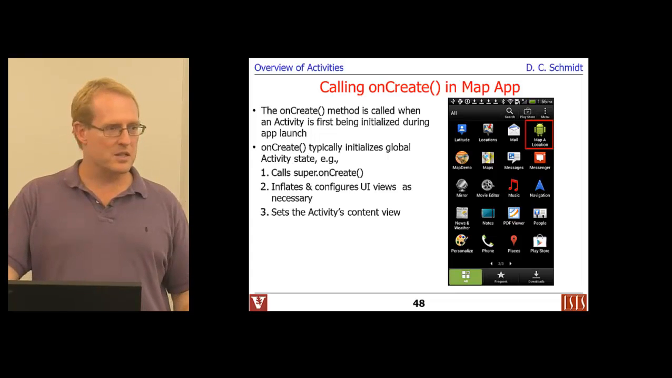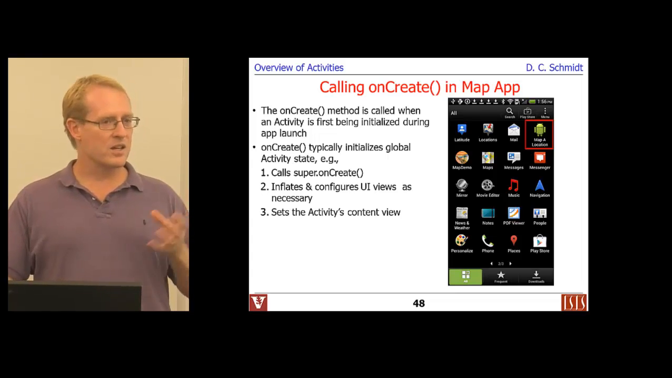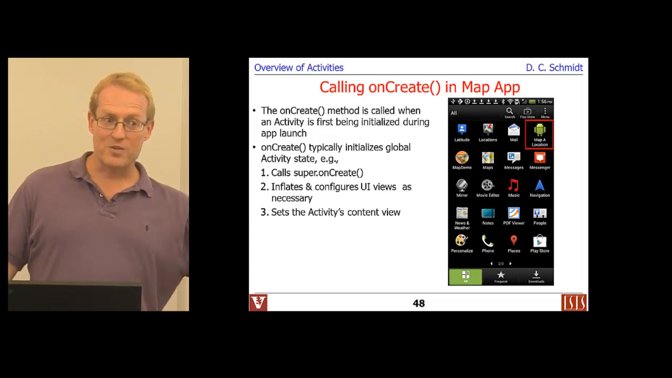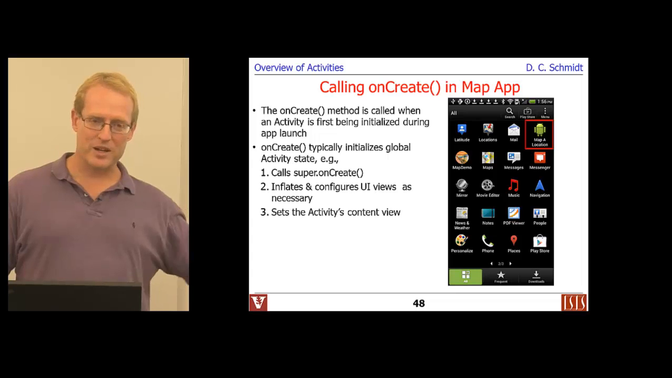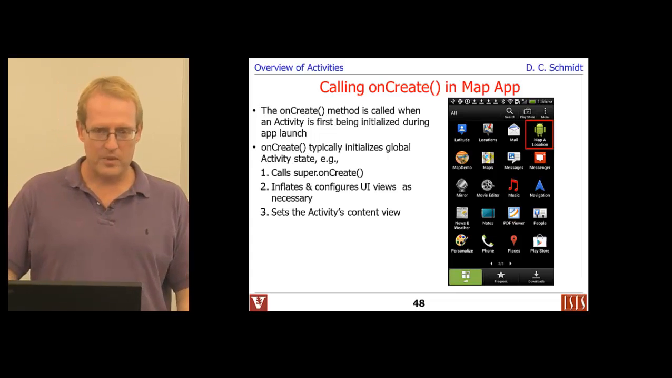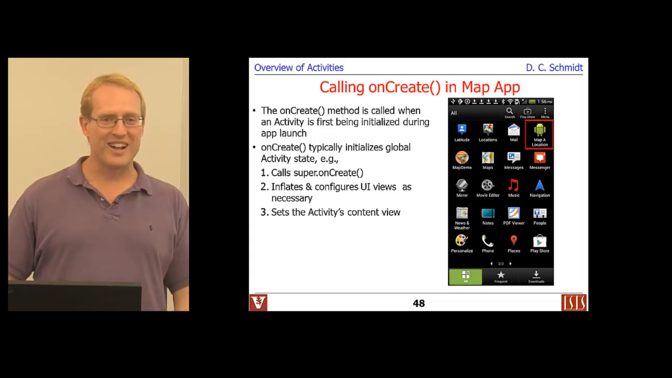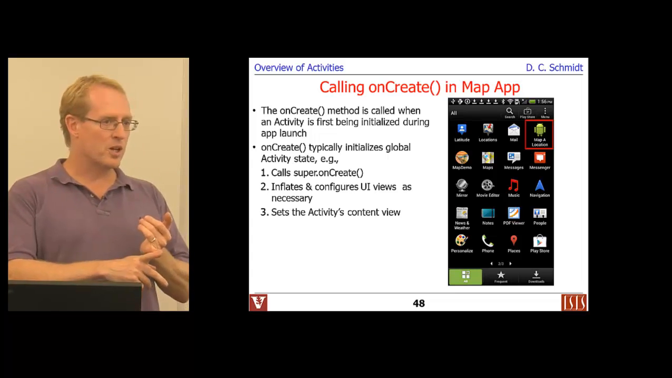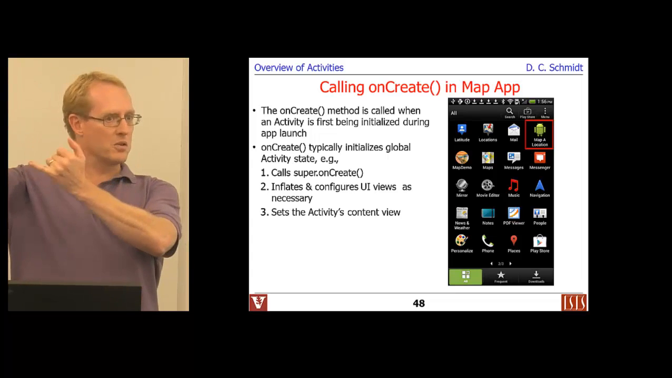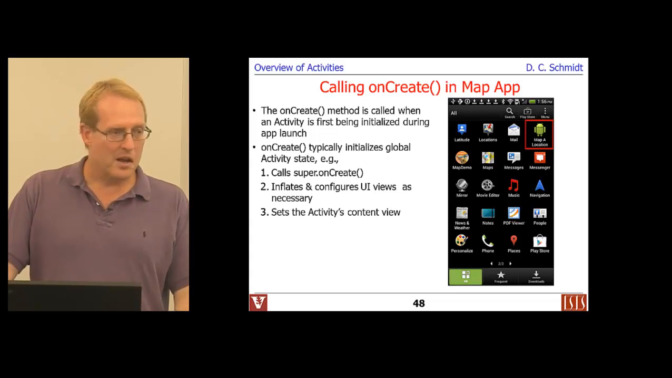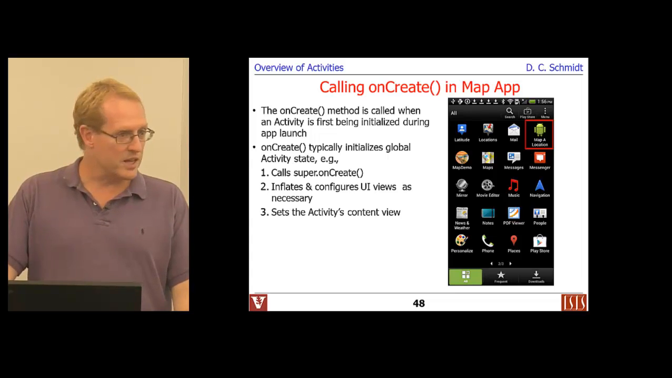And typically what it does is it initializes any state that's global to the activity, which most likely is going to be instance variables inside of the activity object, but it's going to survive through all the different lifecycle calls until it gets shut down, although it may get parked for a while, depending on what happens. So typically it'll call up to its super class and say super OnCreate, and that stacks some information away for initialization purposes. It'll inflate and configure various user interface views as necessary.